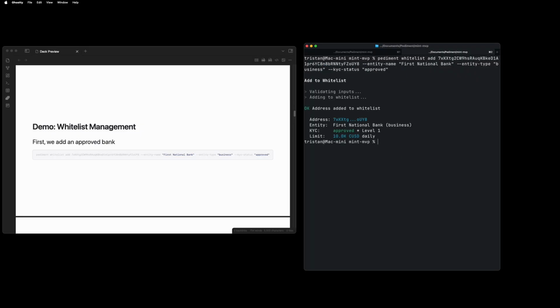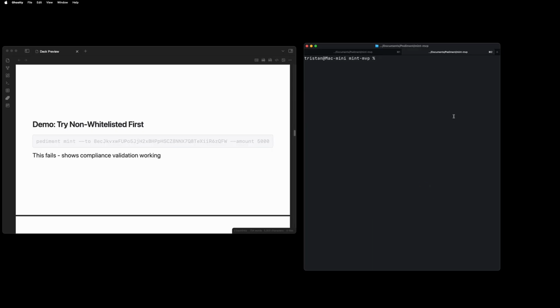Sweet. They're added to the database. And we can verify that they're added to the database using this command. Sweet. It's this address with the First National Bank, and they are approved, and their limit is 10,000 CUSD daily. So now let's go ahead and mint some tokens to the address from our whitelist database.